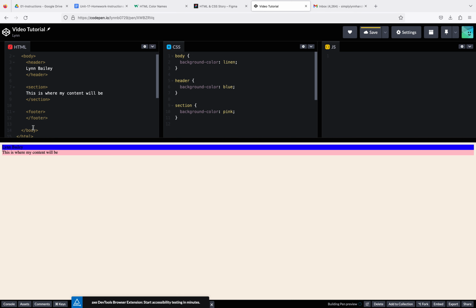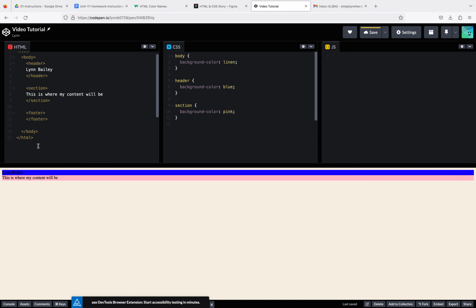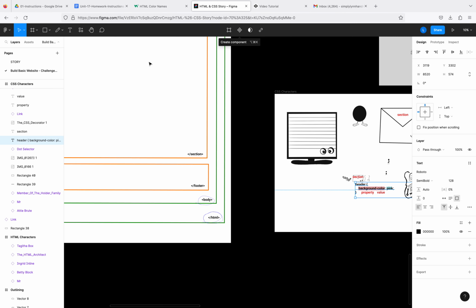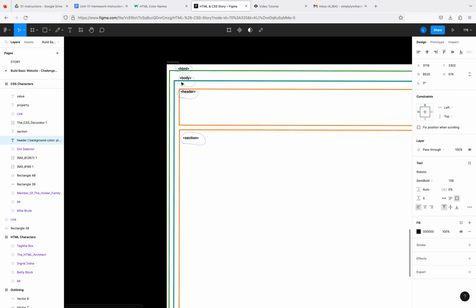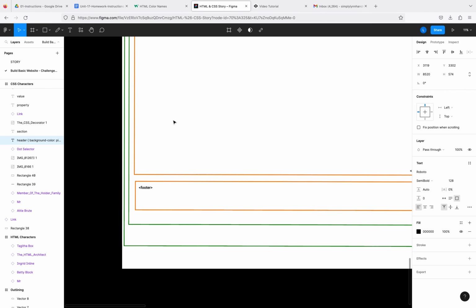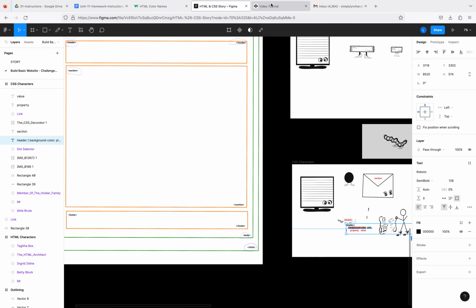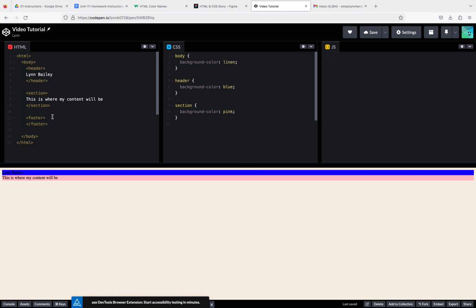Okay, so let's move this down. I have one HTML box, I have a second body box, I have a third that is a header box, I have a fourth that is a section, and then I have a fifth that is a footer. Let's make sure that's how many total we are supposed to have. We have 1, 2, 3, 4, 5 boxes. Cool. We definitely cannot see them all yet, but that's okay.